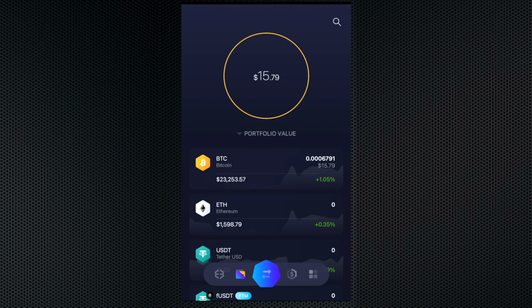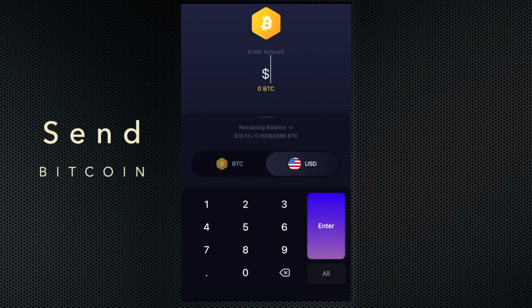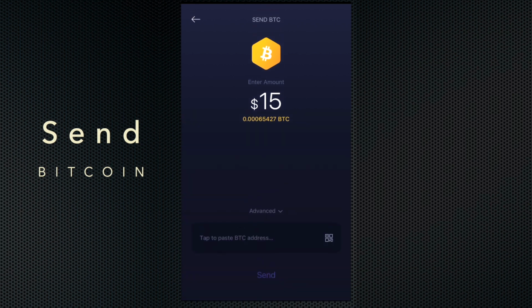We have the Bitcoin in our wallet, so now let's send it to another wallet. Press on the send icon in the top left corner. On the next screen, we can choose to put any amount in USD or Bitcoin. Press enter. On the next screen, you have a choice to paste a BTC address received from another person or read the QR code with your camera. In our case, the other phone is here, so we will use the QR code.